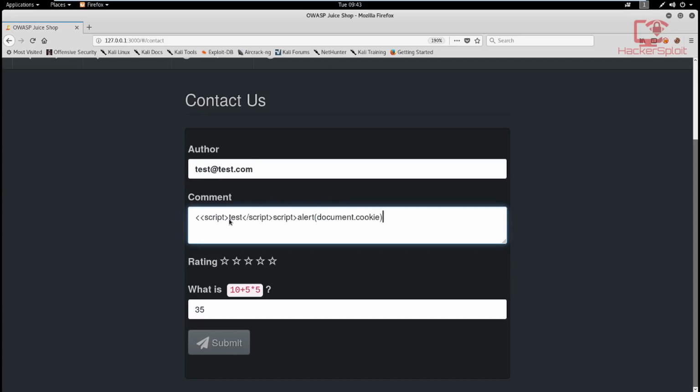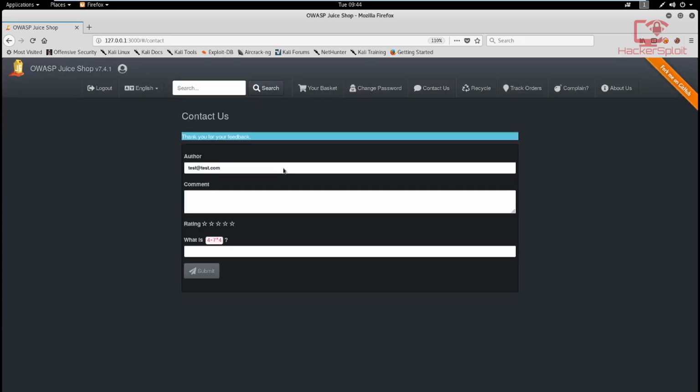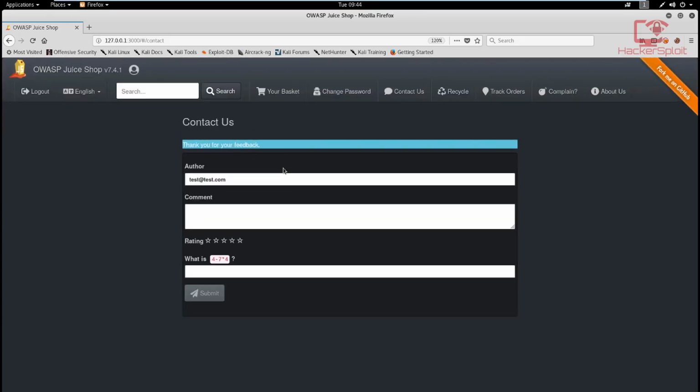We would use the document alert, which would essentially display the entire web page. Document.cookie, and in here we close the first script, sorry, the initial script, and then we close the last one here. So script, and we close that right there, and finally we can give this a rating, and we submit, and that should submit it. I don't know what the issue is here. There we are. All right, so there we are. Thank you for your feedback. So it did submit it there.